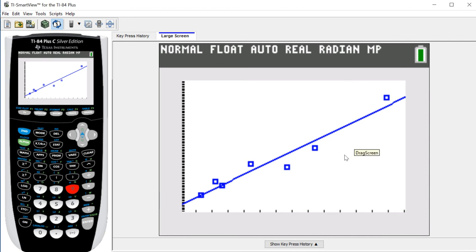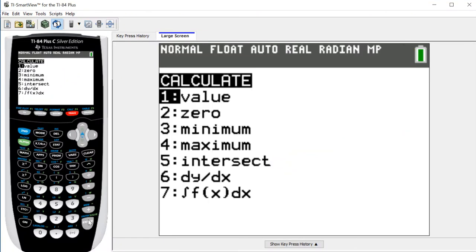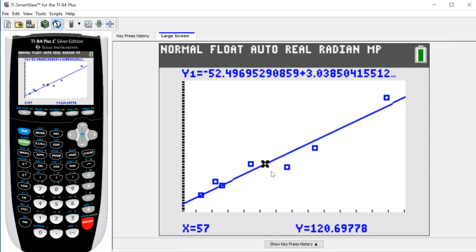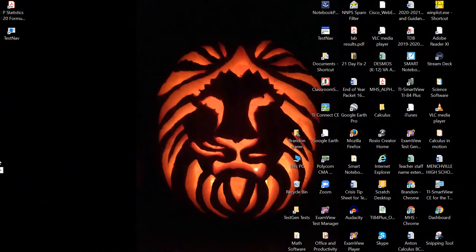and I want to see what somebody that is 57 inches tall weighs, I can go second calc value and plug in 57, and it tells me 120. All it's doing in the background is what we do by hand, which was on the PowerPoint slide, or what the calculator did a few seconds ago: evaluating the function in y1 at 57.